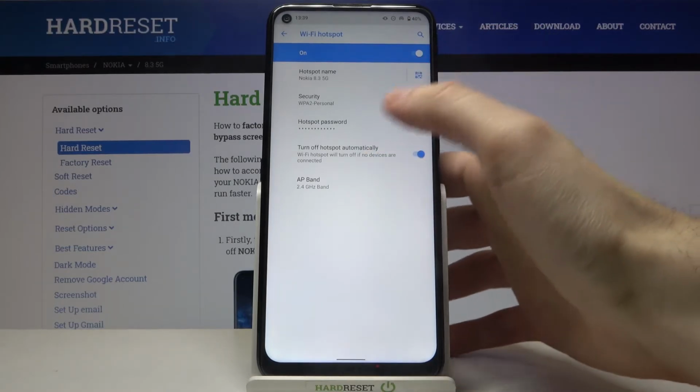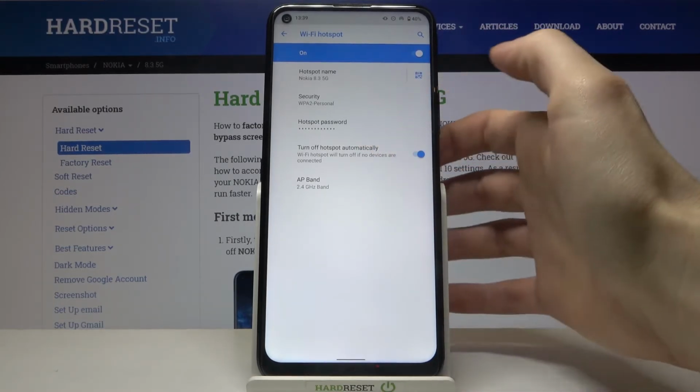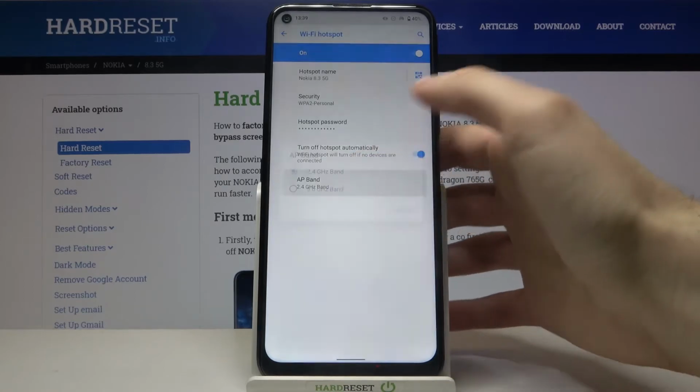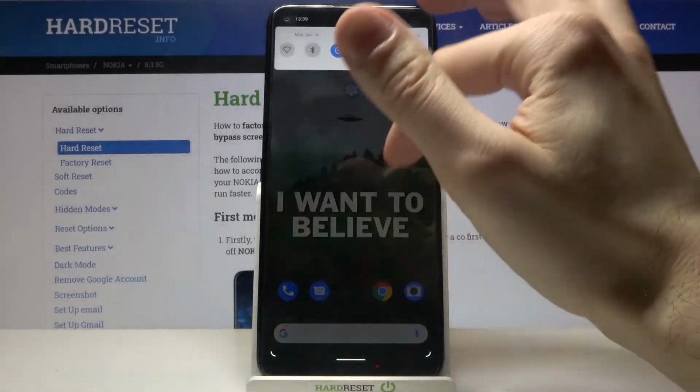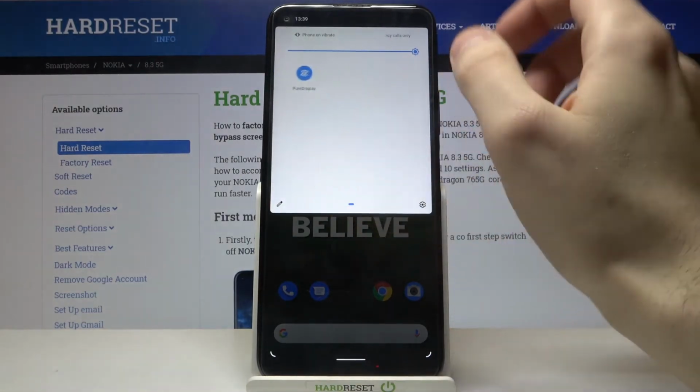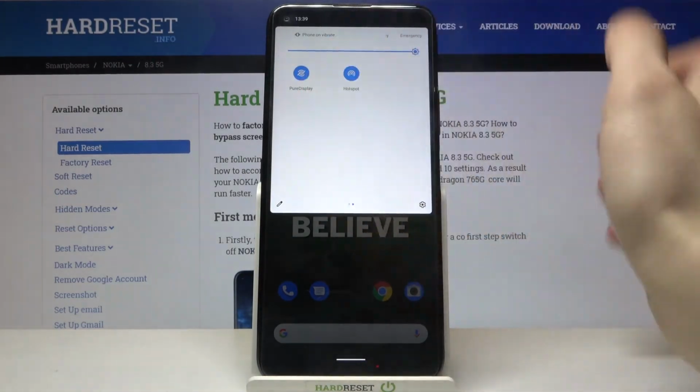You can also set it to turn off automatically if no one is connected, and also you can change its AP band. And you can switch hotspot here at the upper bar.